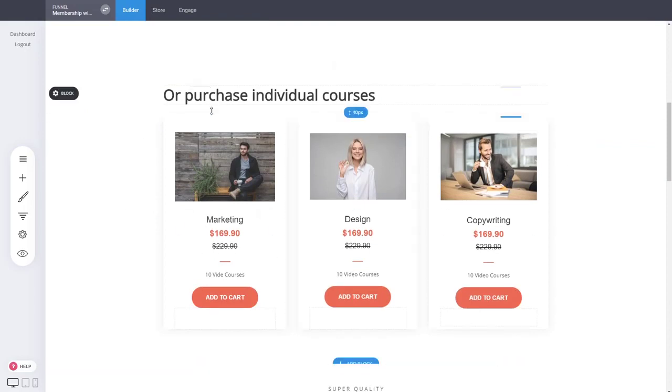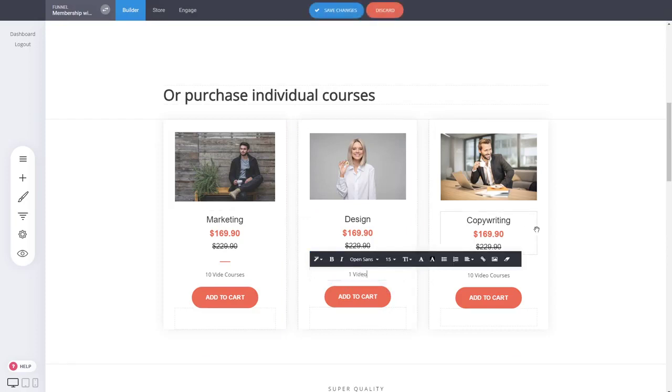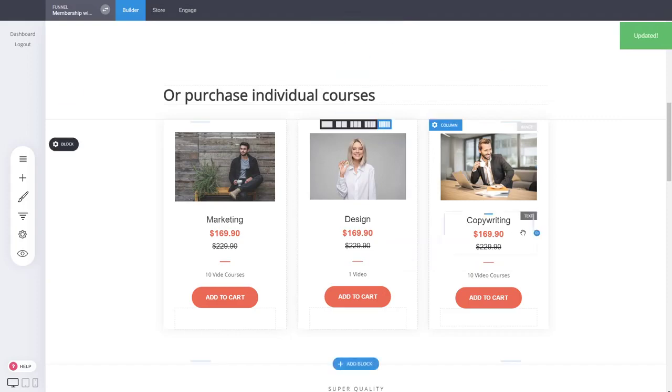Now, here we have individual courses. So this is the idea behind this funnel, to show how you can sell access to individual courses. Now, each course can have one video or multiple videos, or it can be not videos at all, maybe something else that you can give access to. But for the example, let's keep the marketing with, let's say, 10 videos, the design with just one video, just to show how we can do that. And click on Save Changes.